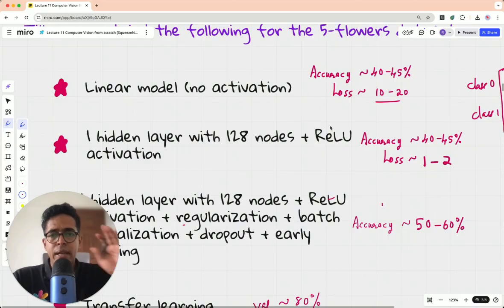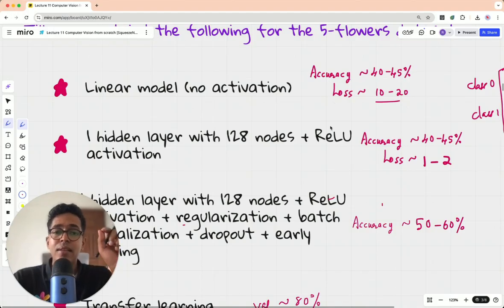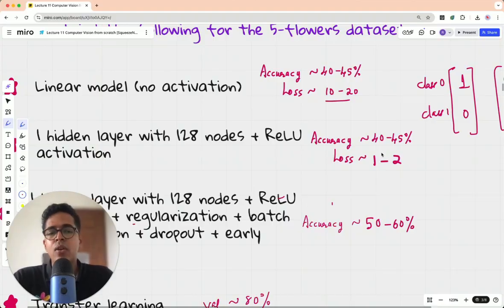Then we decided, okay, just a linear model is not enough. Let's introduce a hidden layer with 128 nodes. So after the flattened layer, we introduced a hidden layer with 128 nodes with ReLU activation. And this model actually did not perform that much better. You still had around 40-45% training accuracy, and validation accuracy was 35-40%, but surprisingly loss was 1 to 2. So an order of magnitude less loss, but similar accuracy. You might be wondering, how is this possible?